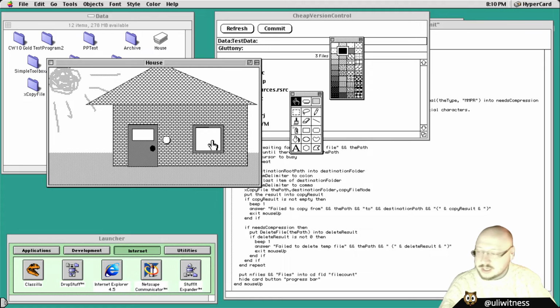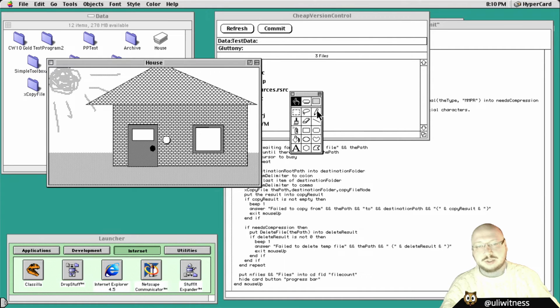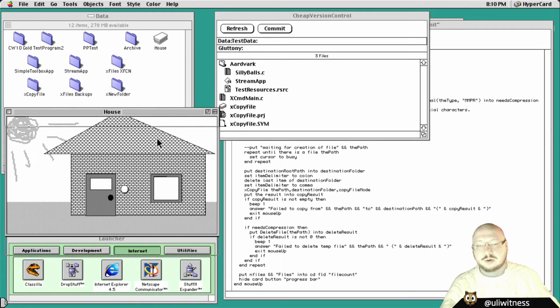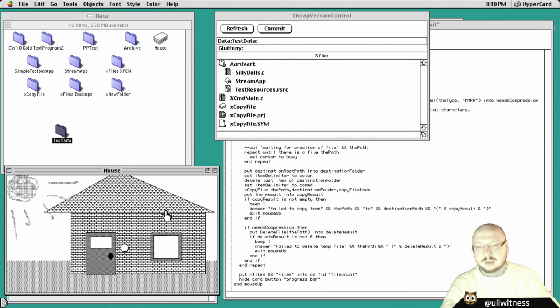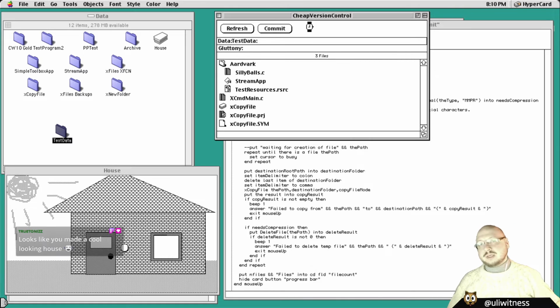Hi, True Tony. Good evening. How's it going? Yeah, I'm doing well. The backup program basically worked. We took a little detour and explained HyperCard here. And now I'm trying to make it so it can cope with subfolders. Looks like it made a cool looking house. Yeah.